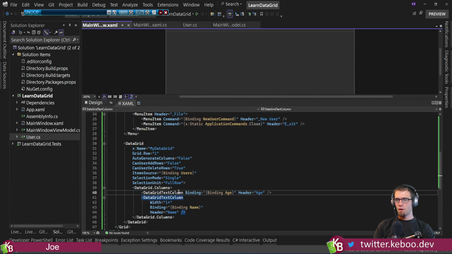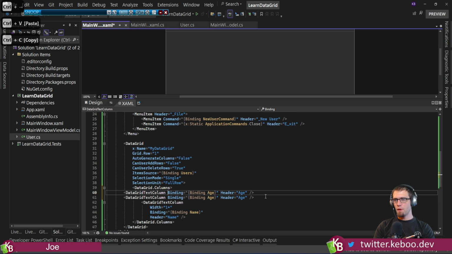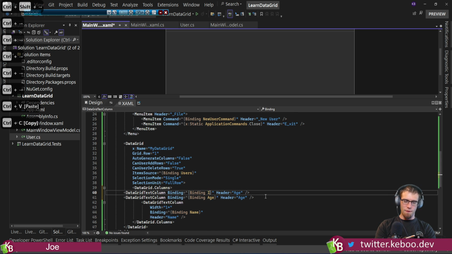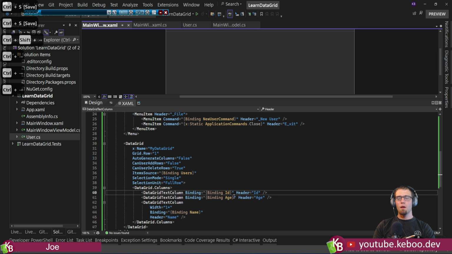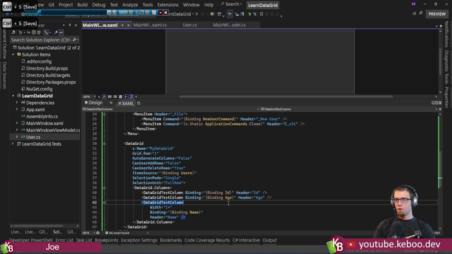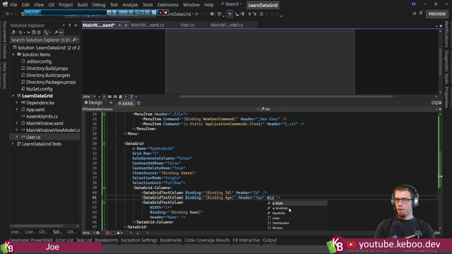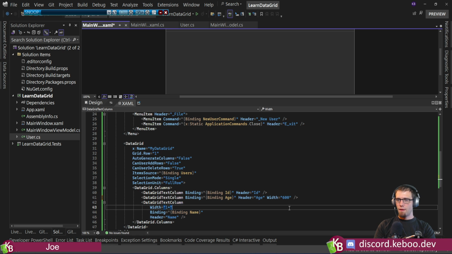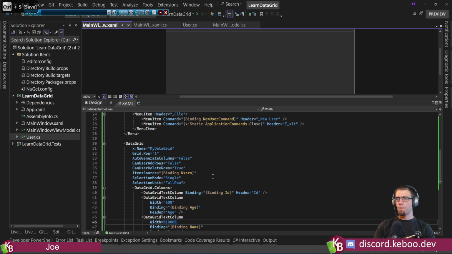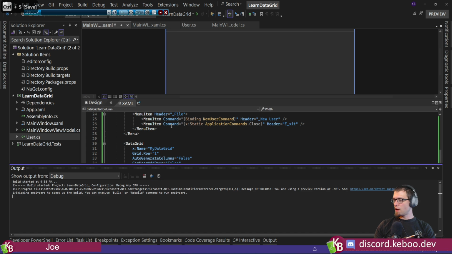We are going to come over here, and I've got to fix that indentation problem. This is getting annoying. And we're going to do ID. And then we are going to do width, really bloody big. Okay, there we go. And then we're going to restart this guy.